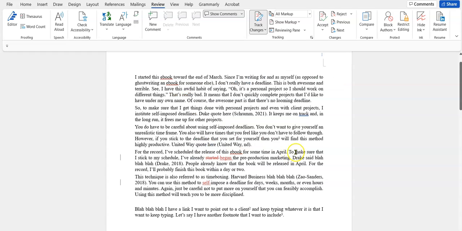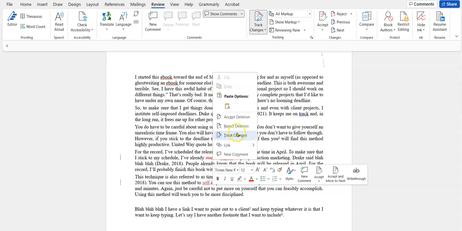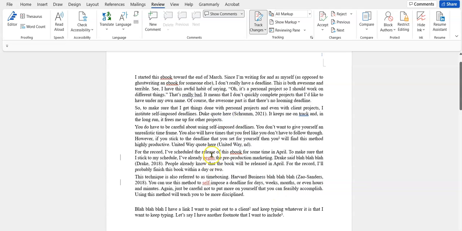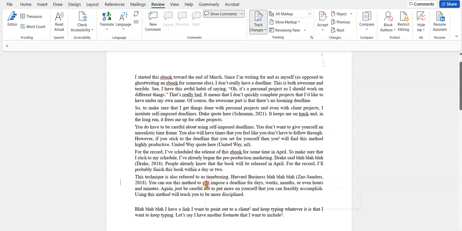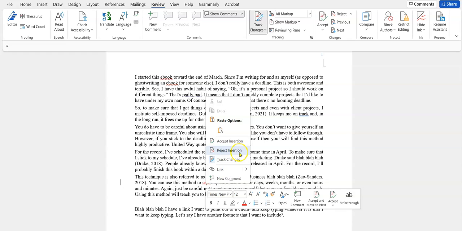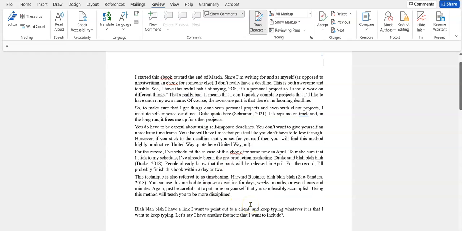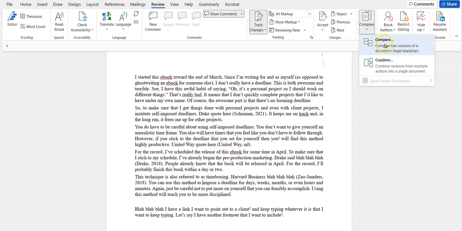Okay? And if someone else, like if I sent this out to someone and they made changes and they sent it back to me, even if they didn't do all this accept and reject, their changes would be a different color than mine. So, you can compare copies, you can combine revisions from multiple authors, and it will all come together into one document, so it makes it easier.